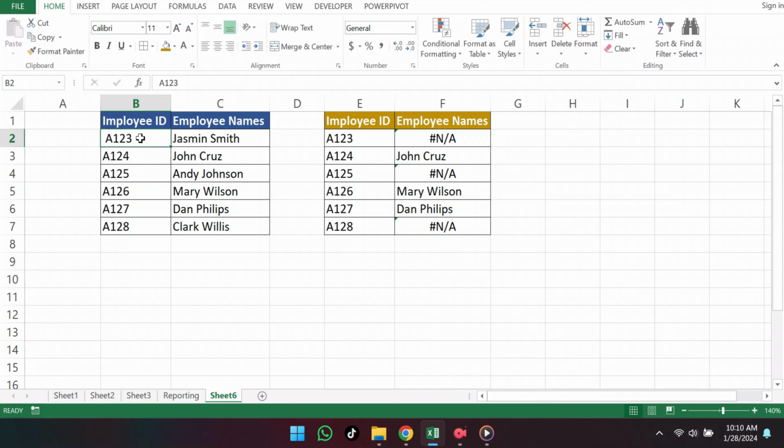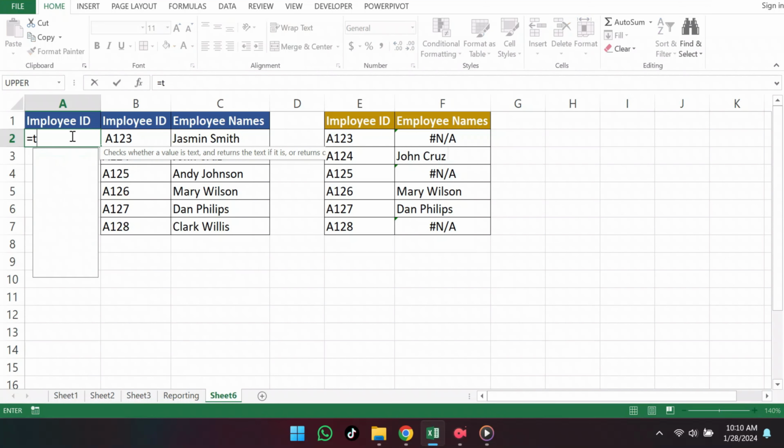Thankfully, Excel gives us the trim function, which allows us to easily remove leading and trailing spaces from the contents of a cell. So in column A, I'll copy the employee ID column name, I'll enter equals, trim, and then for the text field, which is the argument I need to include, I'll highlight the employee IDs and hit enter.